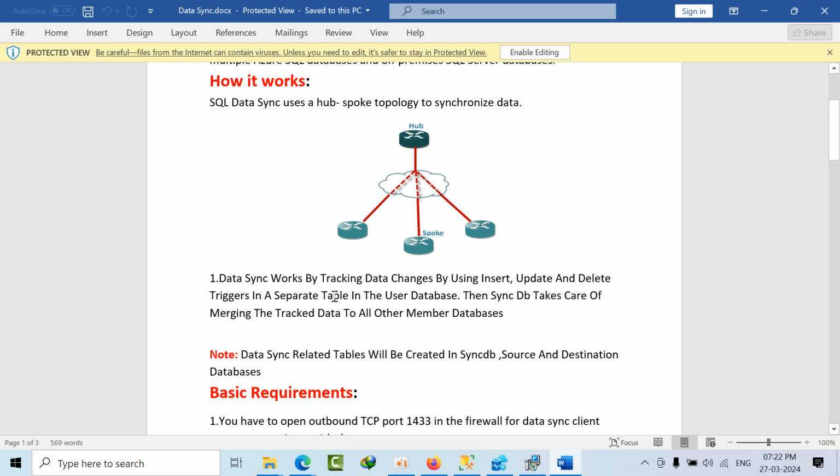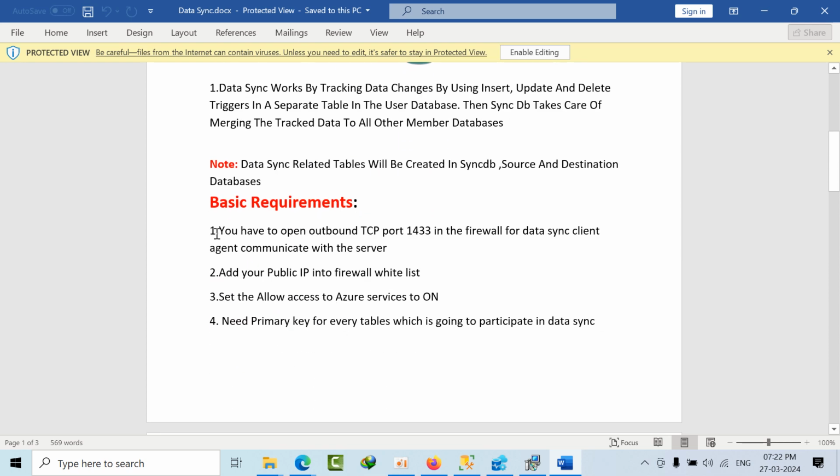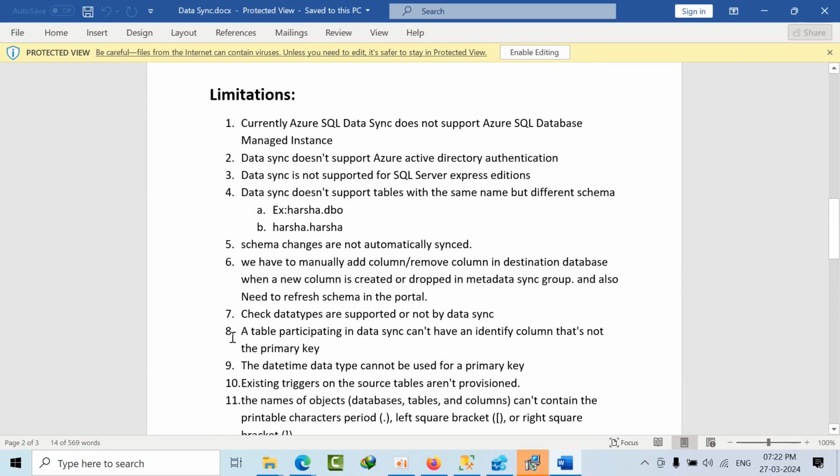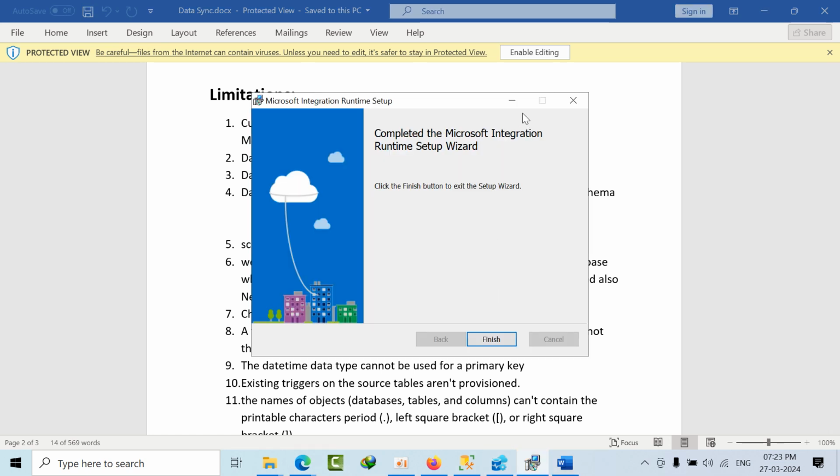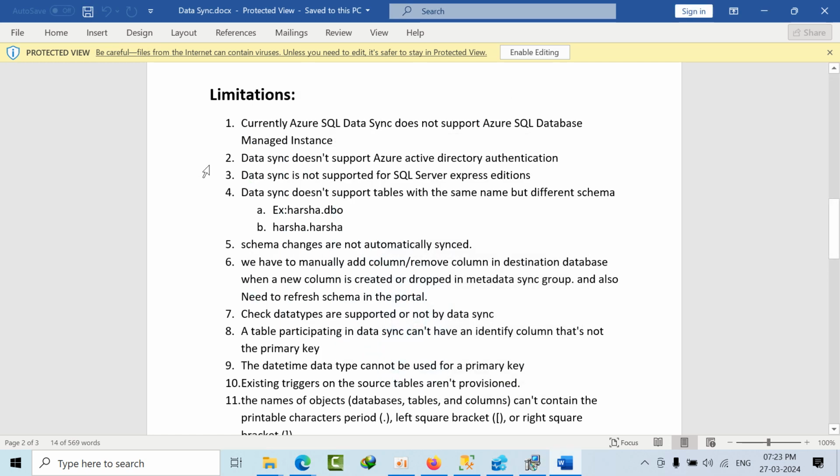Before going to that, for these to work properly we need to allow Azure access to on-prem, and we need to enable port 1433. We also need a primary key, just like transactional replication. Just as we have limitations for Azure SQL database, the same thing we have limitations for data sync as well.